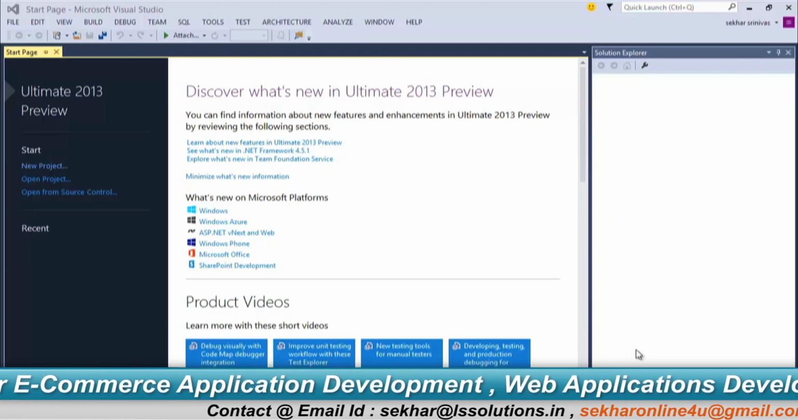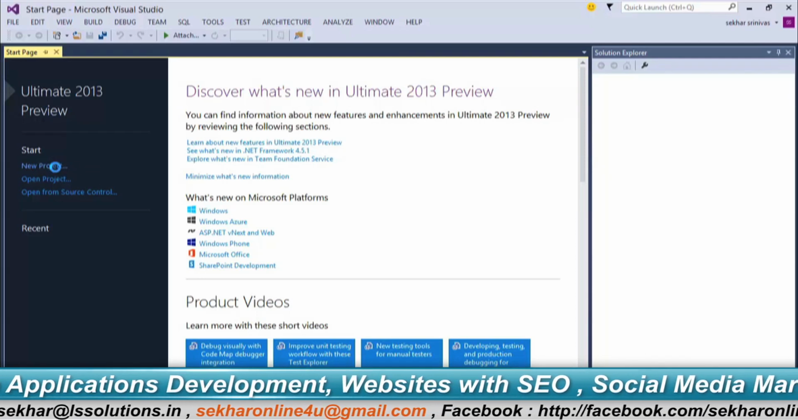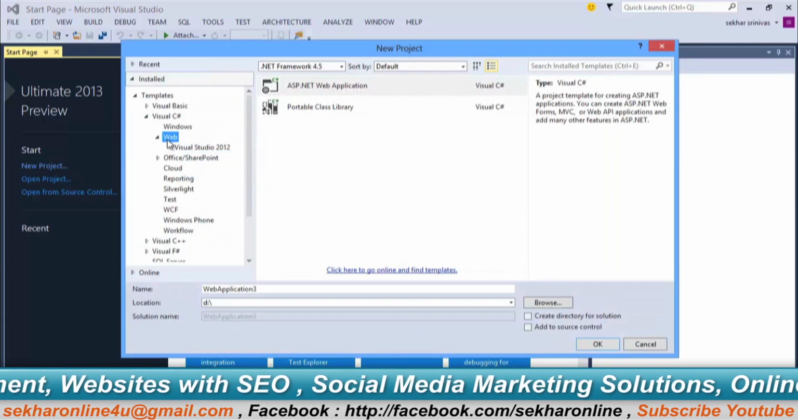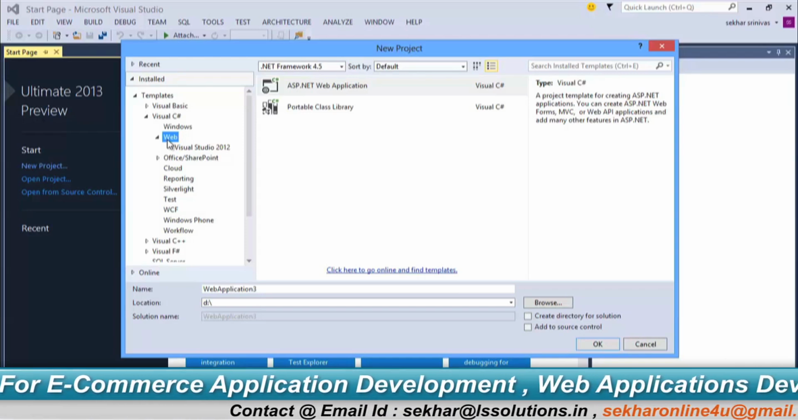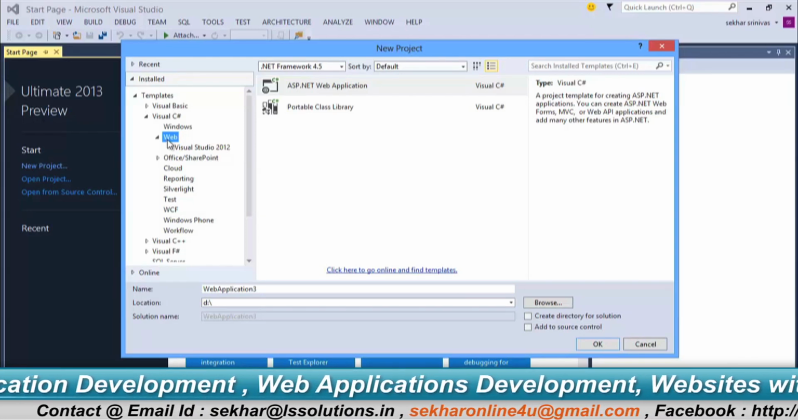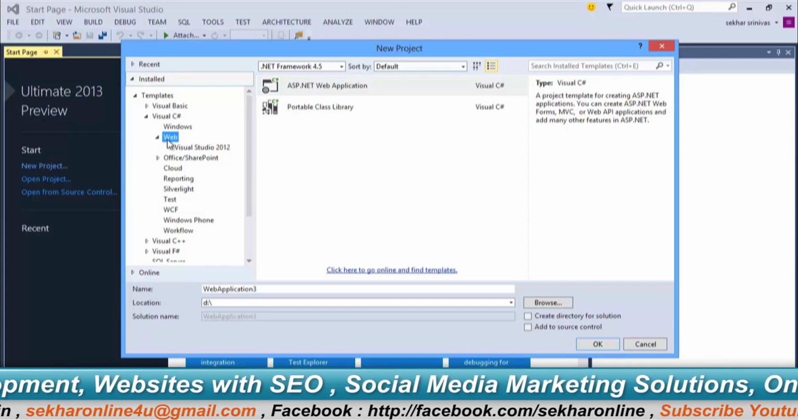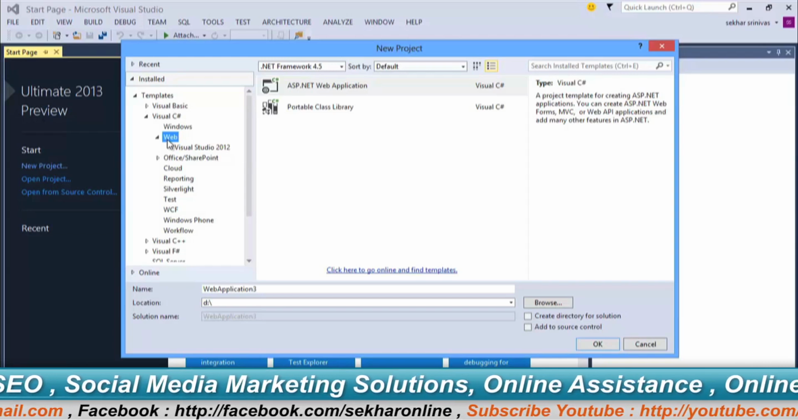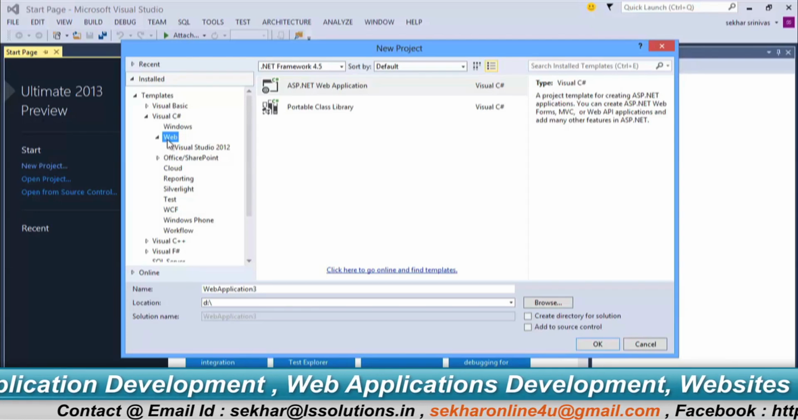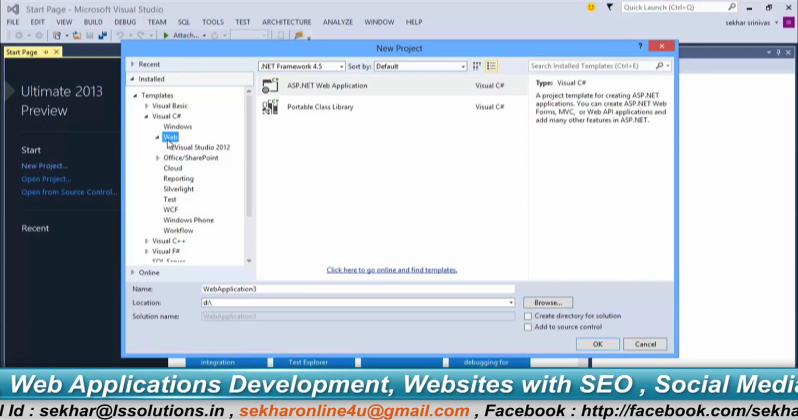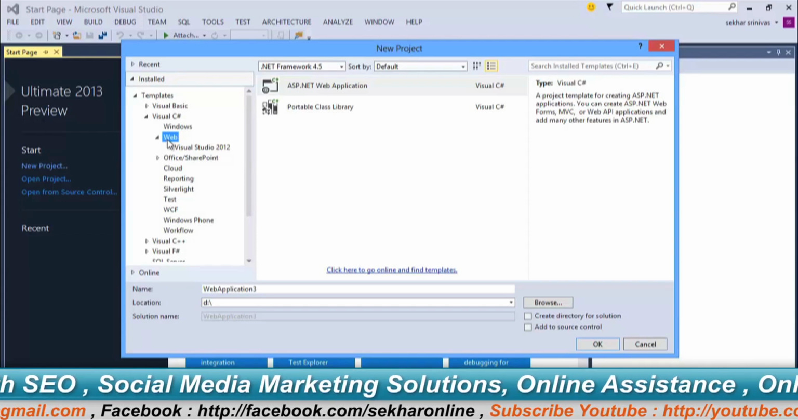Once I open Visual Studio .NET, in order to create a new application, I click on New Project. I select C# Web. Once I selected C# Web, I find ASP.NET Web Application, Portable Class Library. If we just try to observe the previous versions, we used to find a whole lot of templates like ASP.NET Empty Website, ASP.NET Web Application, ASP.NET MVC3 application, MVC4 application, lots of confusion.